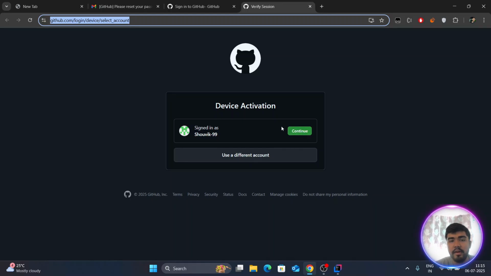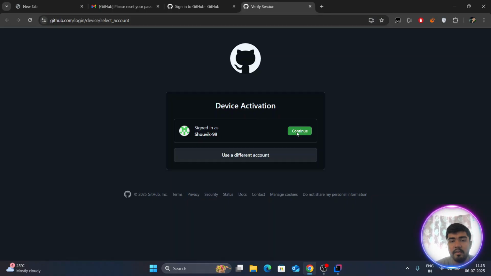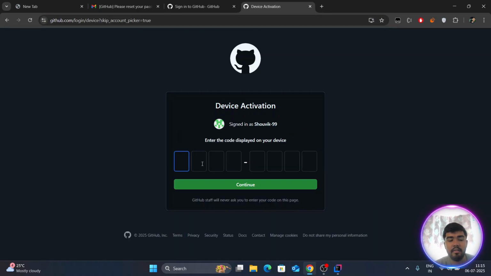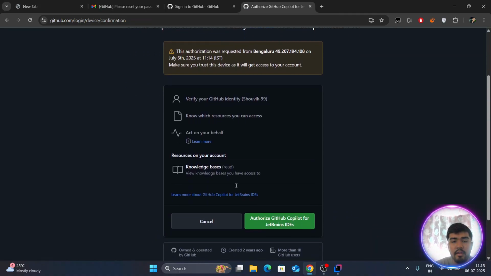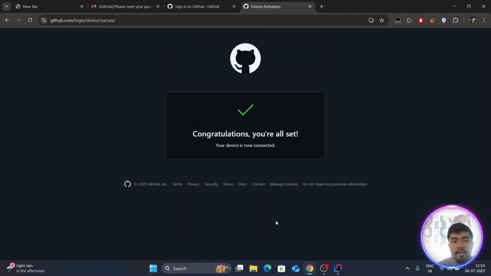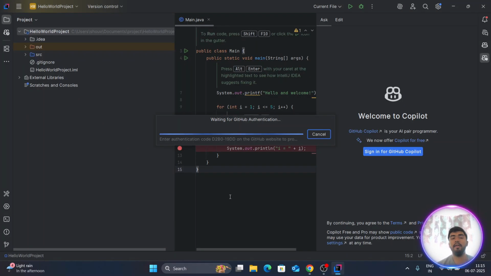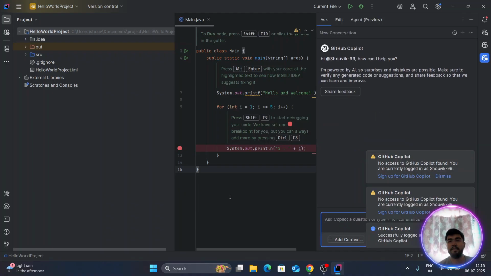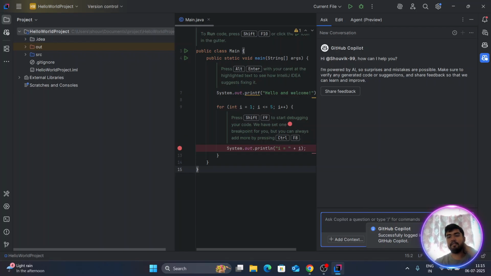Yes, this is the device activation window. I'm not sure why that window has occurred. There we can click on continue. Then paste the code that we have copied and click continue. Yes, authorize GitHub Copilot for your JetBrains IDE. I authorized it. Congratulations, you are all set. Now we can go to this window and this should get completed. Yes. How can I help you? So now we have things ready.